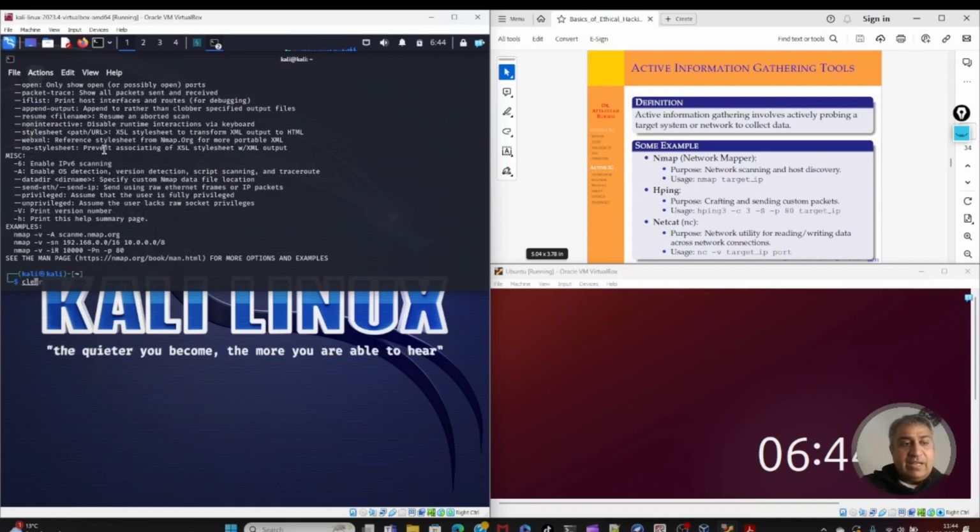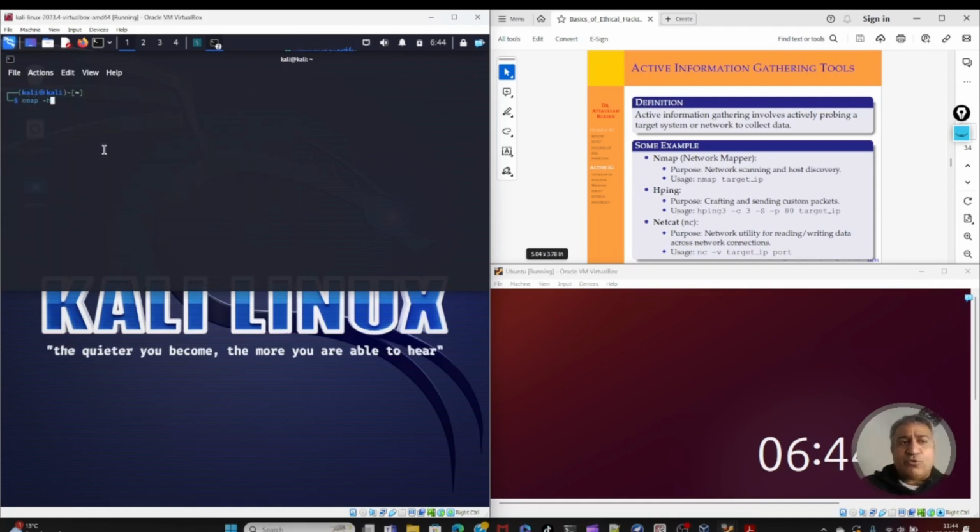So clearing it again, I just want to show you how it works. So nmap -h. Let's say if I do -O, I will tell you later, but at this stage I can tell you that this -O will give me the operating system of my target machine.